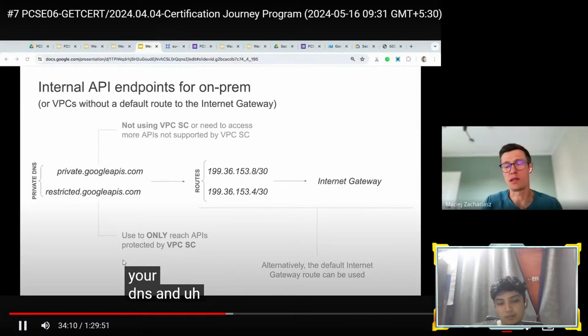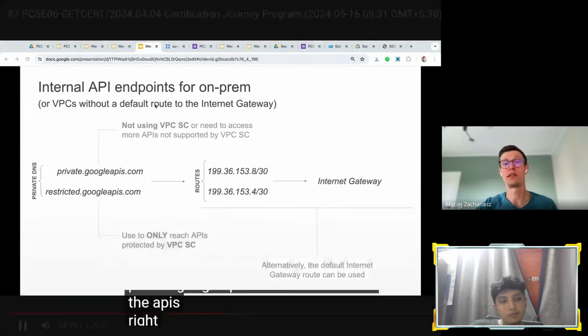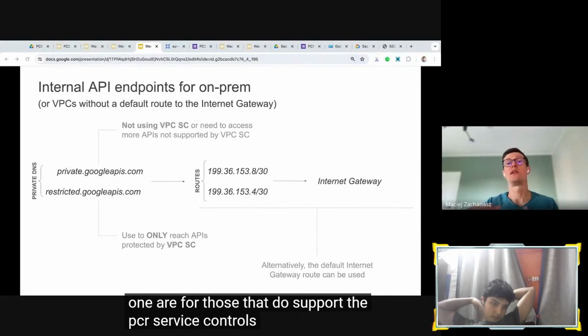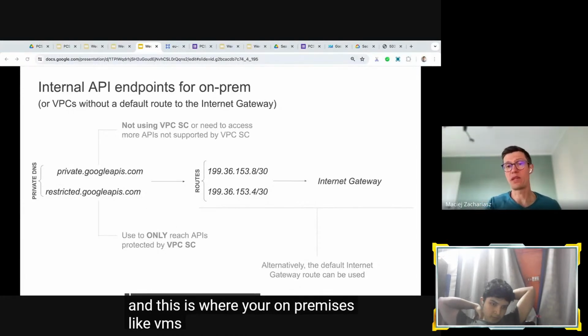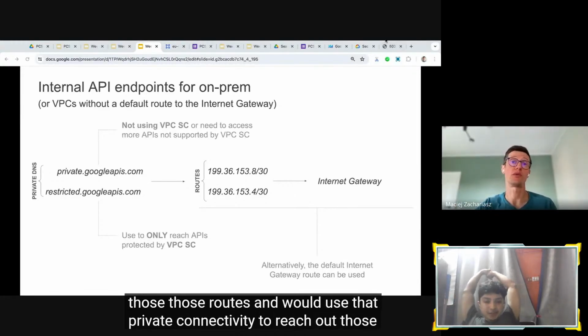Your DNS and routing in on-premises. There are those two entries like private.googleapis.com and restricted.googleapis.com, right? One is for services that do not support VPC Service Controls. The other one is for those that do support VPC Service Controls. And this is where your on-premises VMs and resources would use those routes and would use that private connectivity to reach those Google APIs, right?